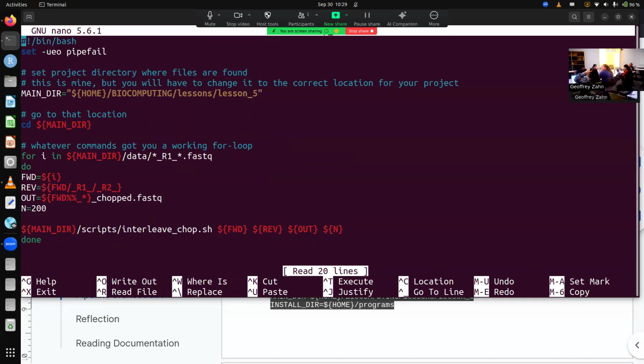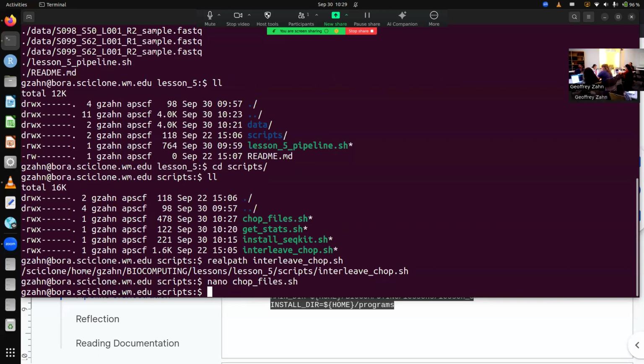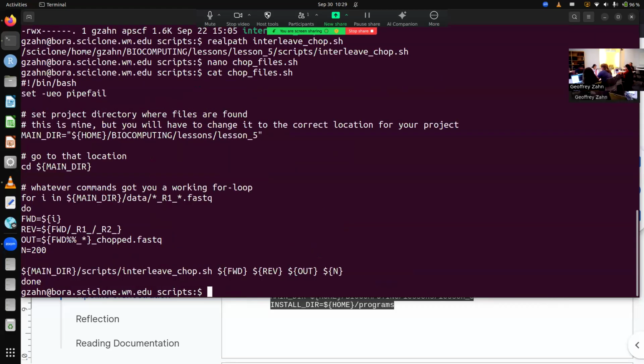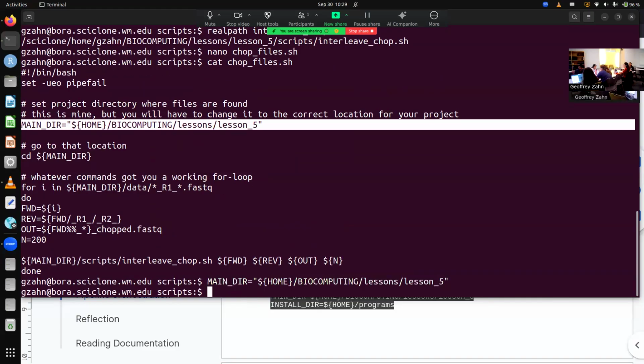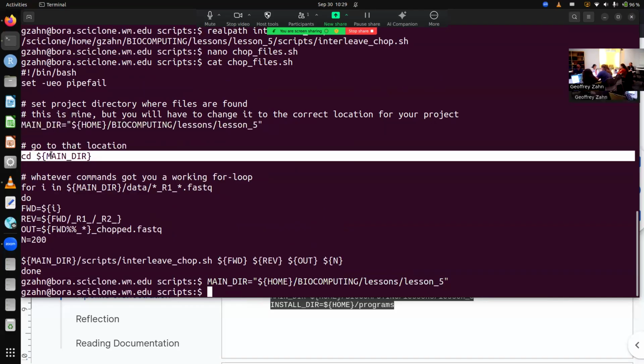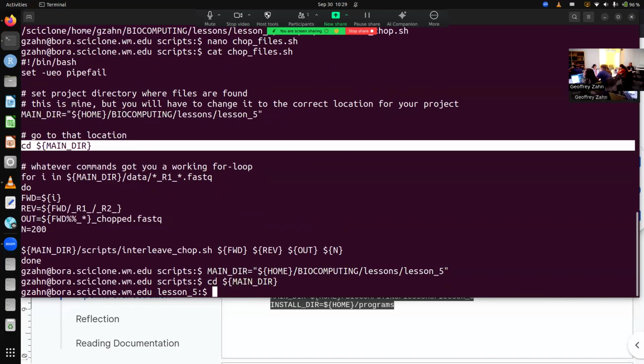So there's a problem here in this script, I'm thinking. How do we troubleshoot it? We tried running the script and it just gave us nothing. Now it's time to go through it one line at a time. So the easiest way to do that is to cat chop files, so we can just copy paste. So I'm gonna start with this line here. Cool. Go to main here, copy paste.